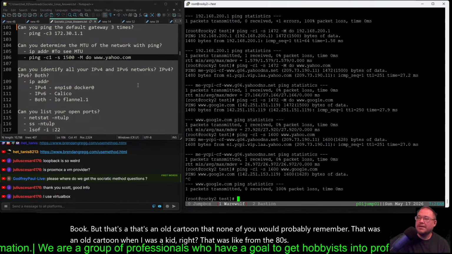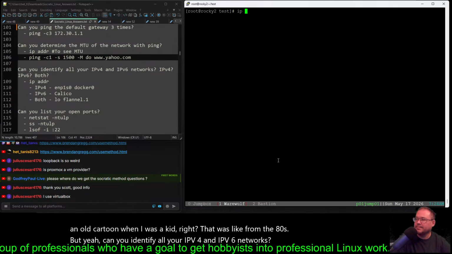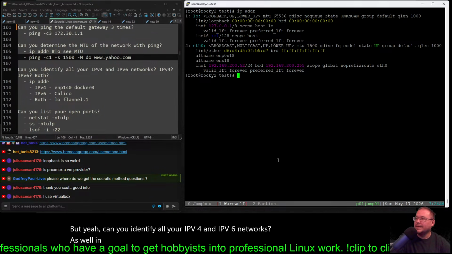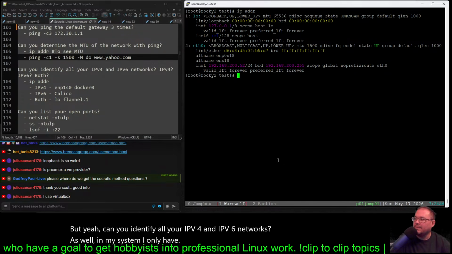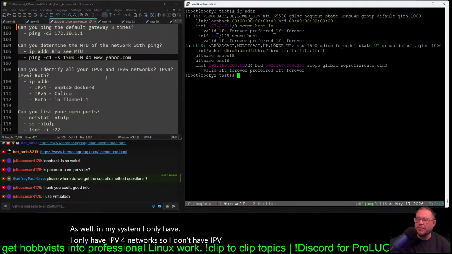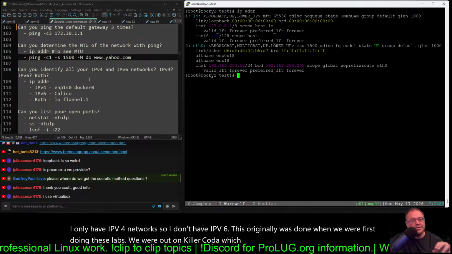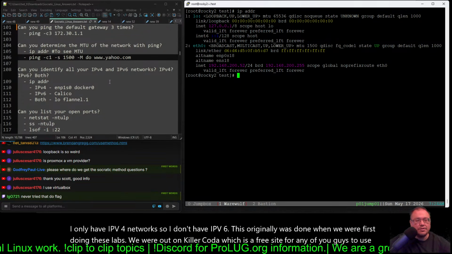But yeah, can you identify all your IPv4 and IPv6 networks? Well, in my system, I only have IPv4 networks, so I don't have IPv6. This originally was done when we were first doing these labs. We were out on Killer Coda, which is a free site for any of you guys to use, and we were just in the sandbox doing this stuff.